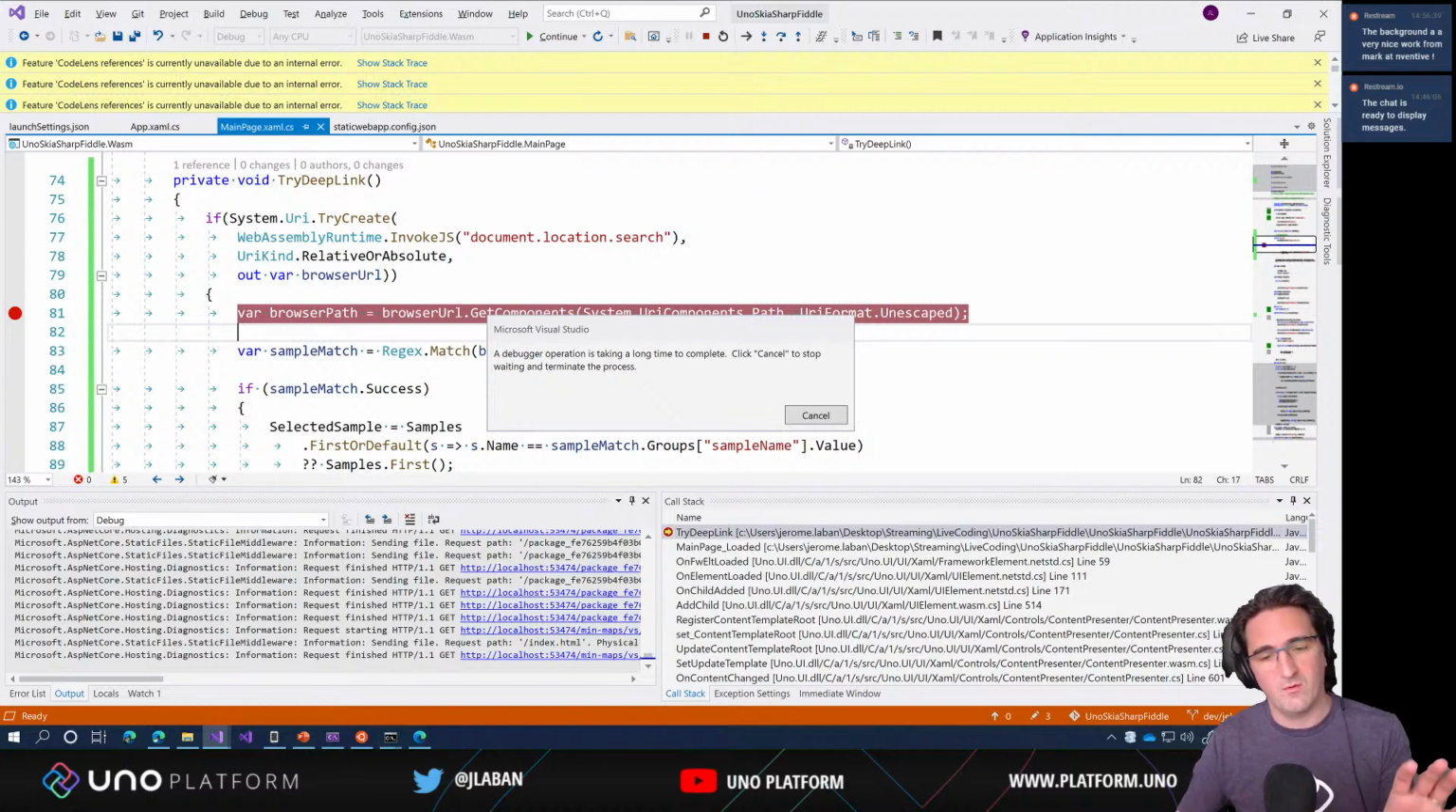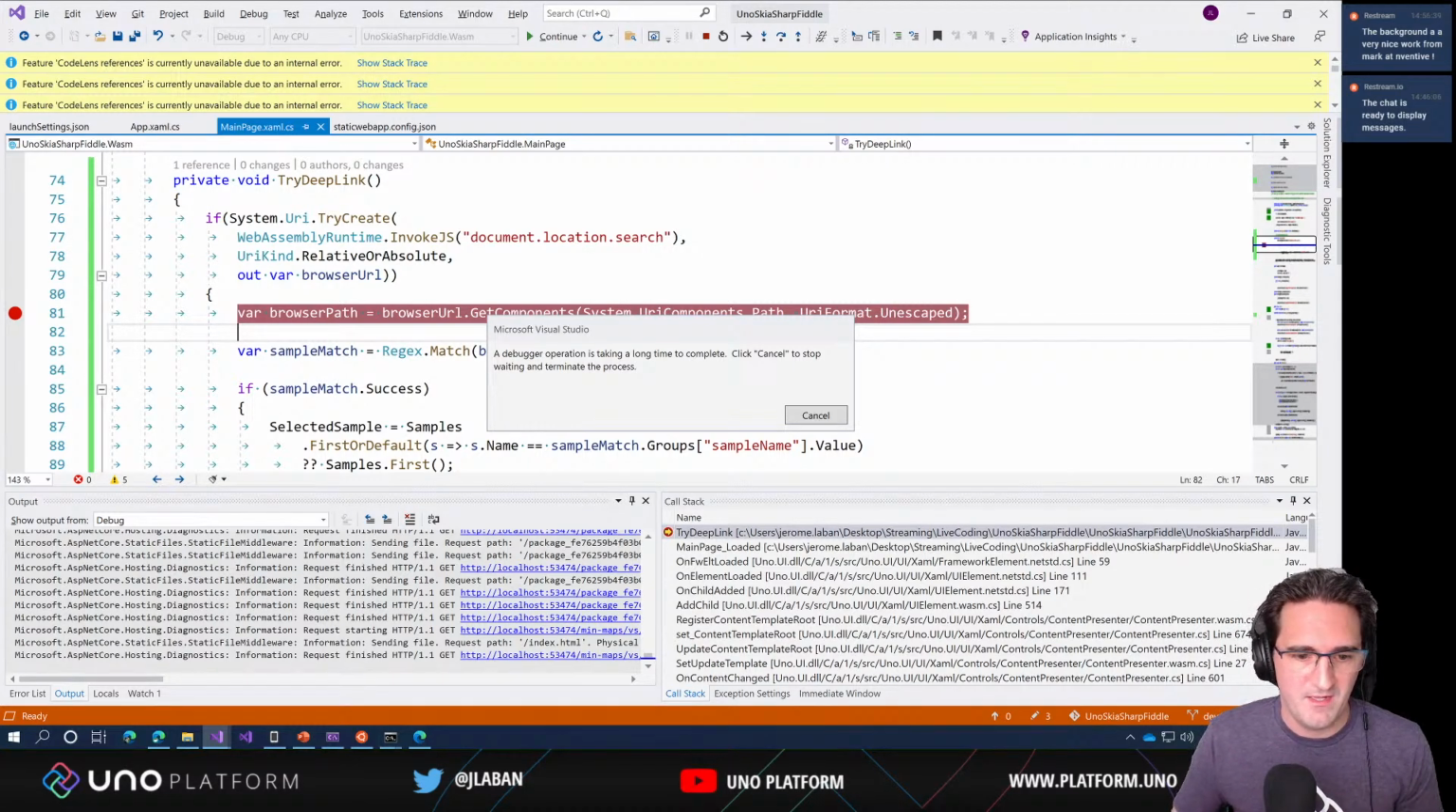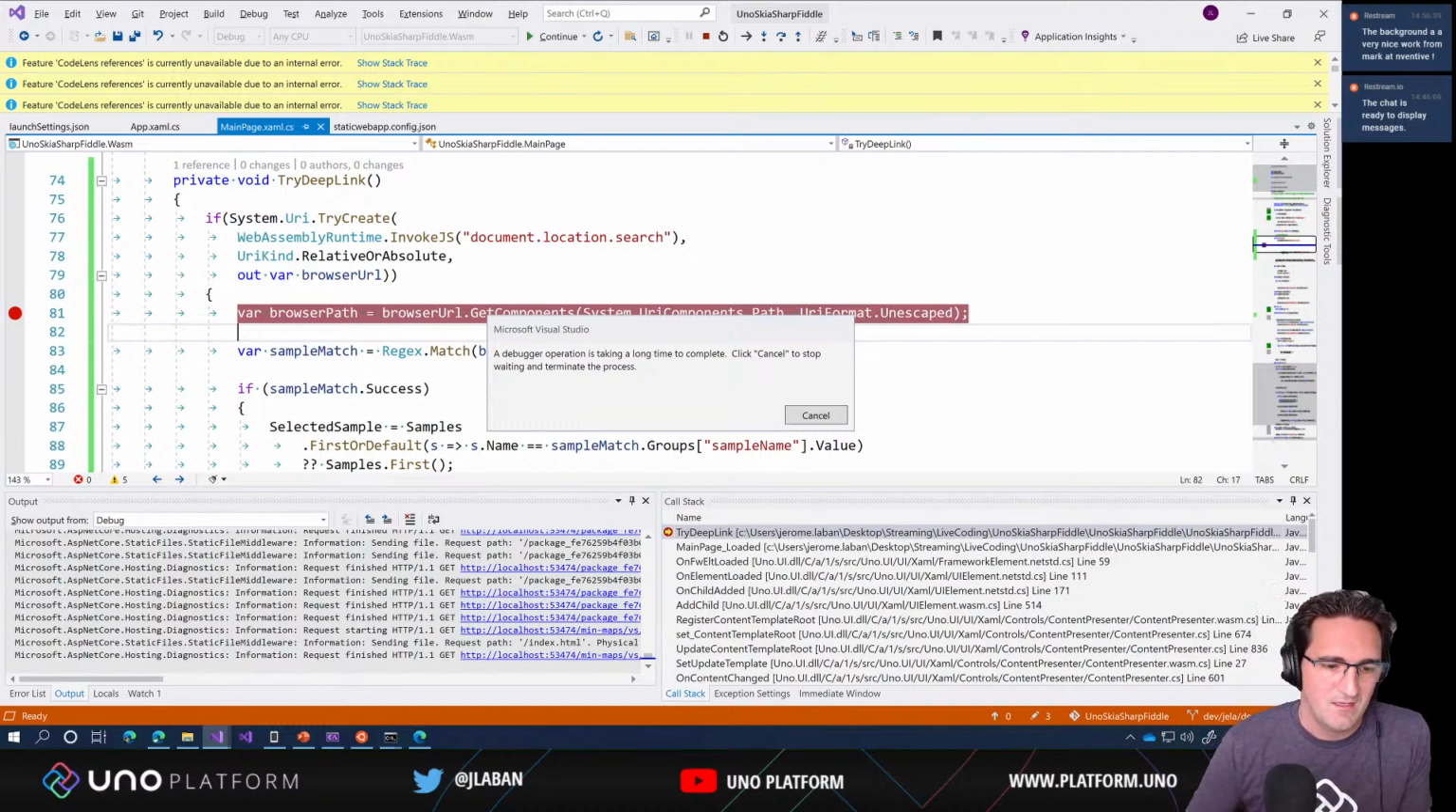We're talking about the WebAssembly debugger, something that is still being developed by the .NET team. So sometimes it behaves a little bit, but I'm pretty sure that it's going to be a way better experience pretty soon.